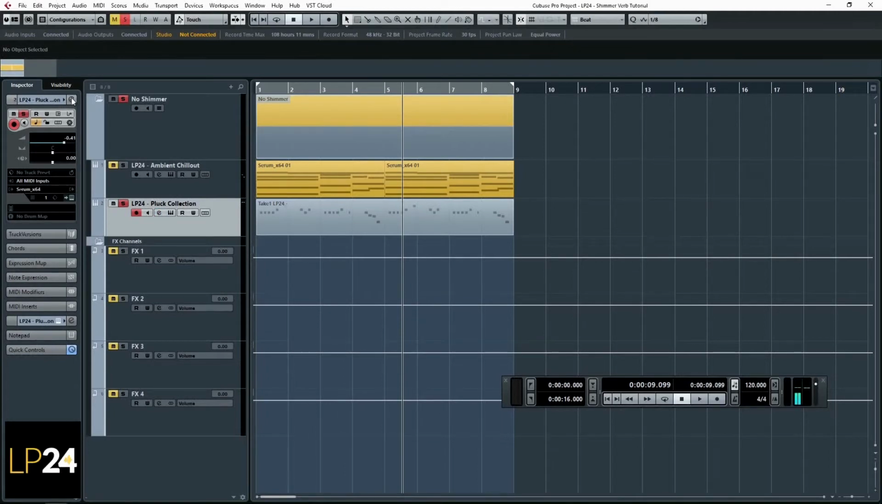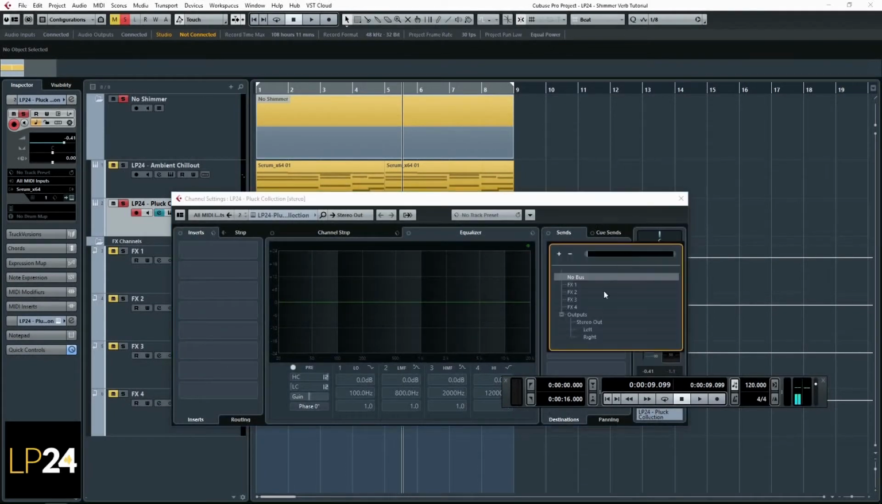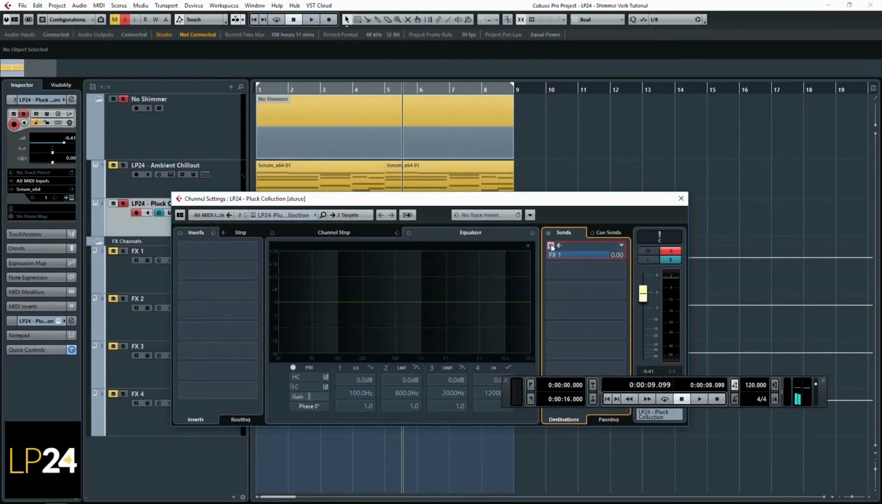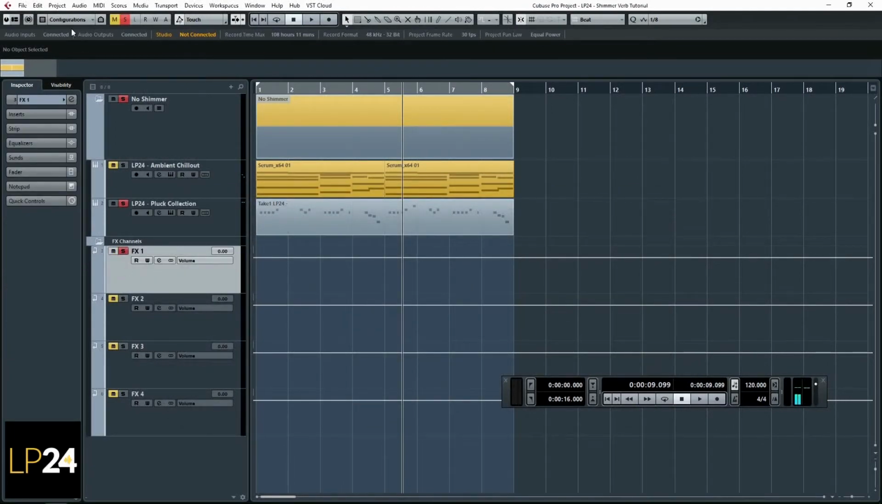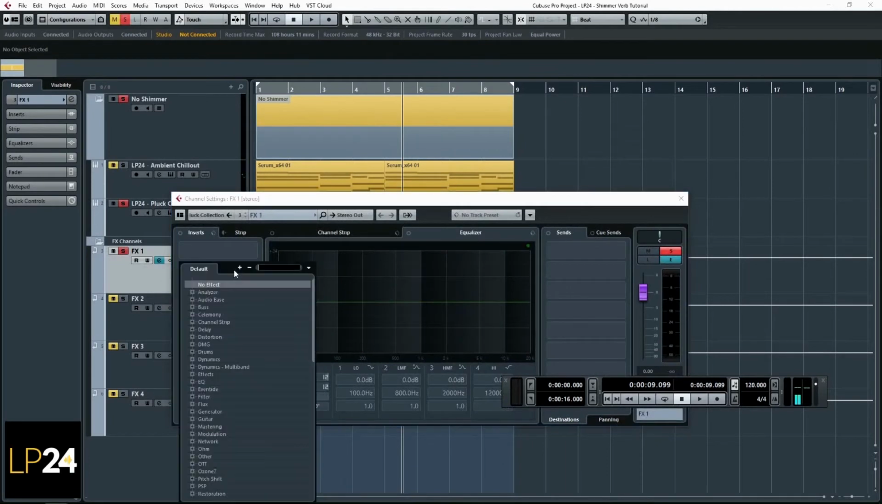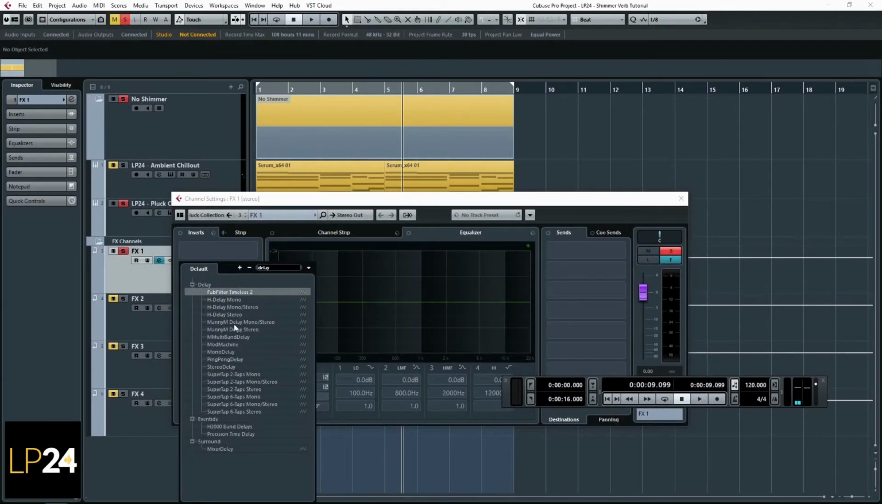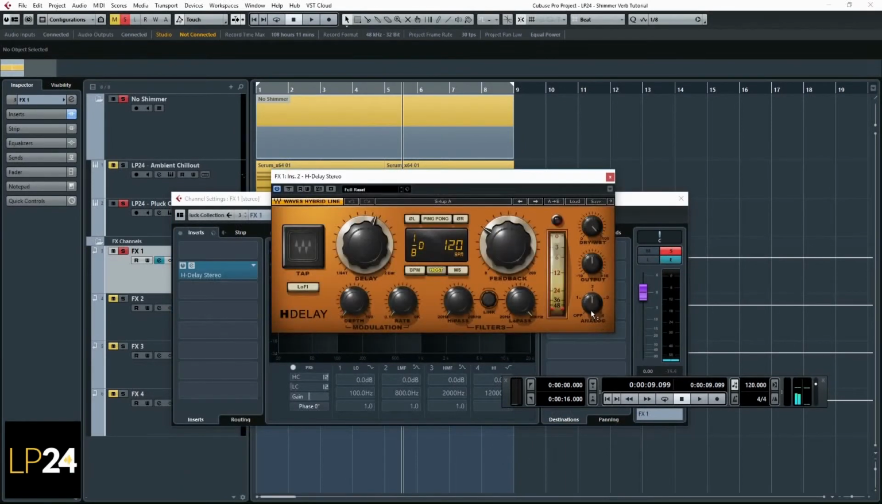So I'm going to send this to effects 1, 100%, so same volume, and let's pop on a delay. I like H delay. And pretty much what you would expect from a delay.